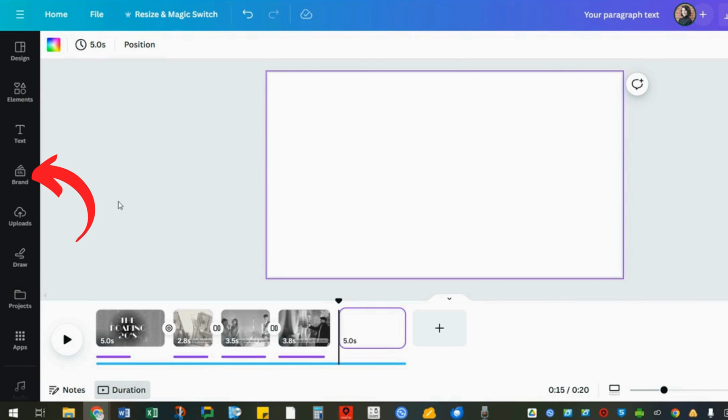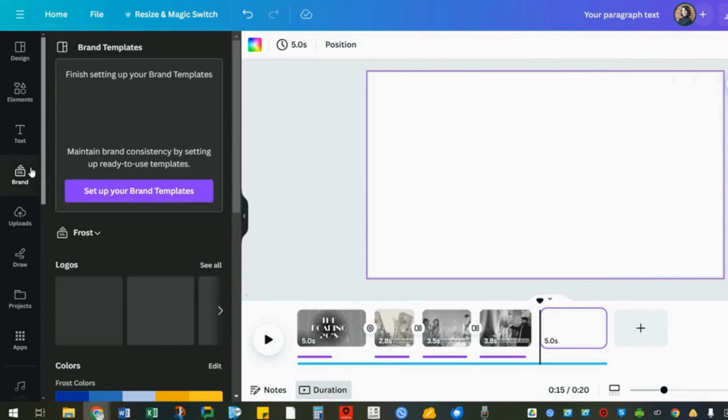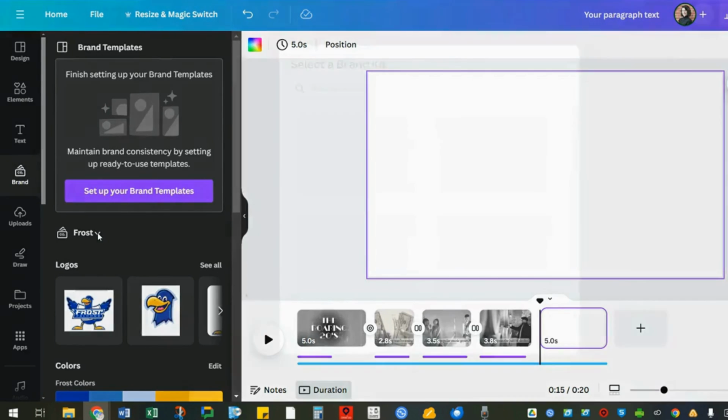We recently added district logos, fonts, and colors to Canva. You can access those right here.